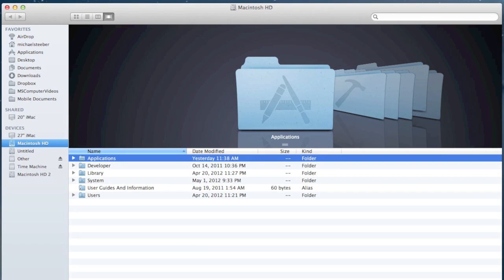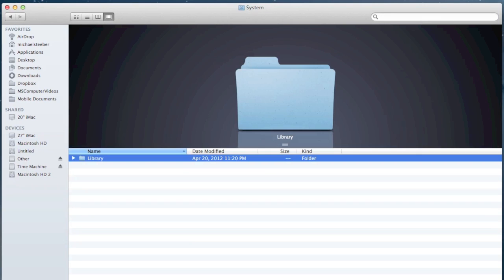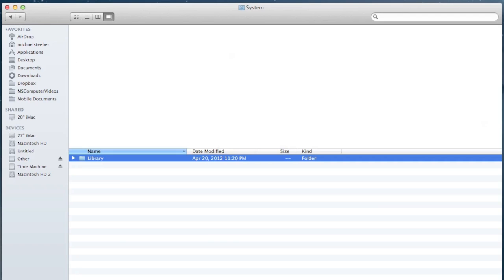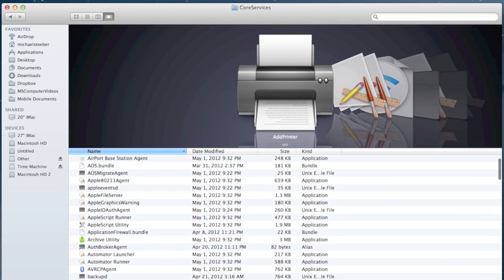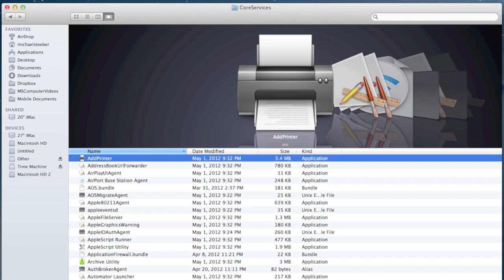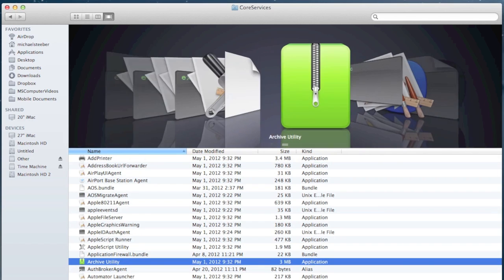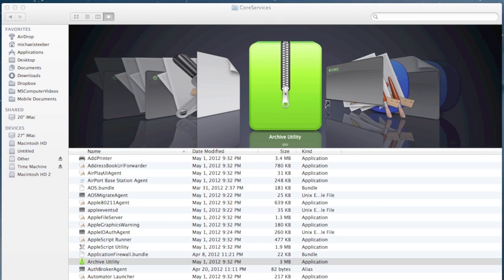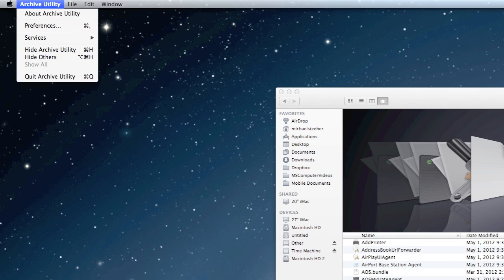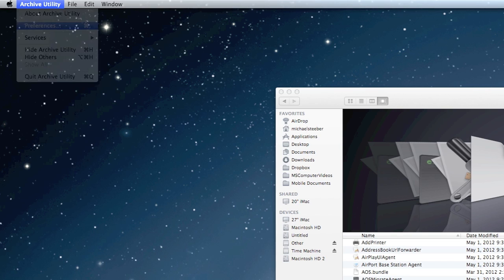So if you open up a new Finder window and you go into the System folder in Macintosh HD, and then Library, and then Core Services, what you'll find is a lot of different system level applications that you normally can't find. And in here is Archive Utility. Now by default, when you unarchive a folder, Archive Utility quits automatically. But if you open it up from Core Services, it stays open, and then you can go up to the Archive Utility menu and select Preferences.